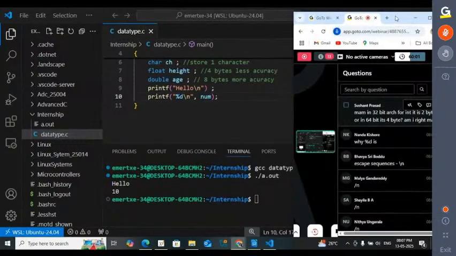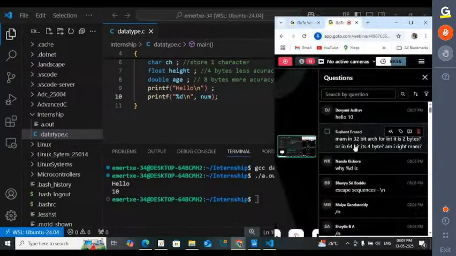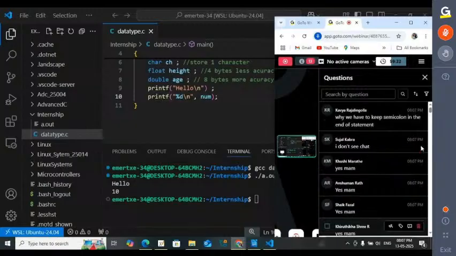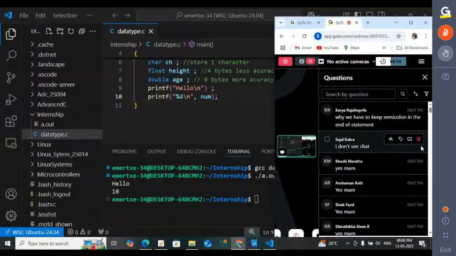Okay. So Sushant is asking, ma'am, in 32-bit architecture the integer is 2 bytes, in 64-bit architecture it's 4 bytes. Am I right? Basically, Sushant, the size of integer is not entirely dependent on the architecture. It depends on your architecture, also the compiler being used. So based on both of the things, the size of integer is decided. So size of integer is 4 in some compilers, 2 in some other compilers.